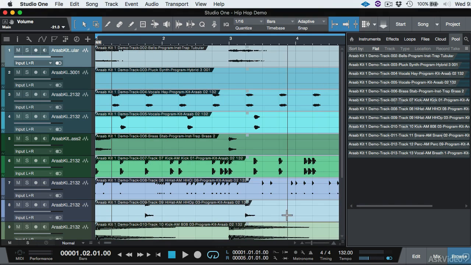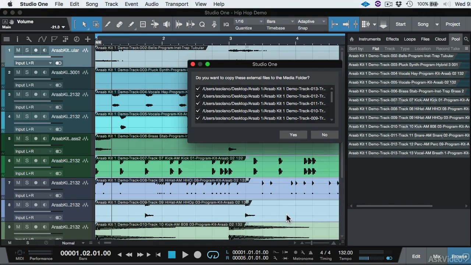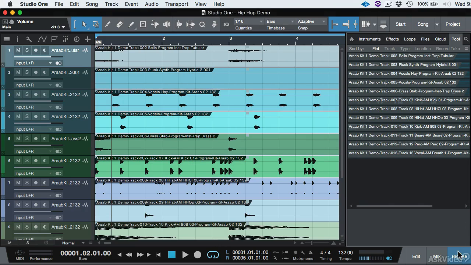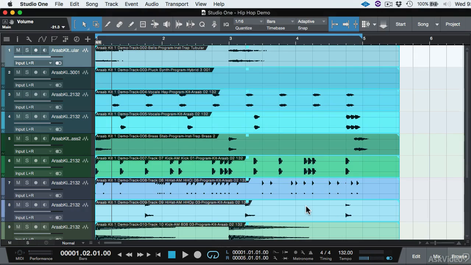So if I hit save, if I use Command S to save, it's going to ask me, do you want to copy these files to the media folder? And then it's going to copy them over. But we're not going to do that just yet. So we're going to click no, close the browse, and I want to draw your attention to one more thing.